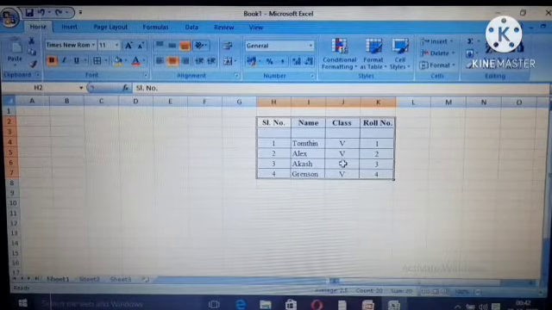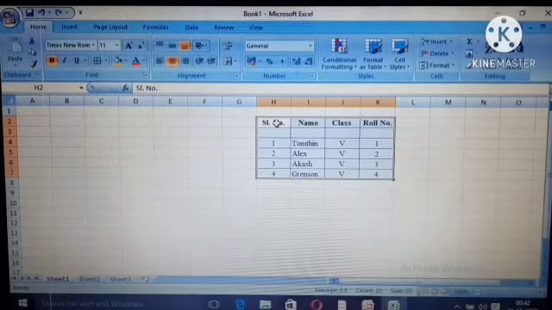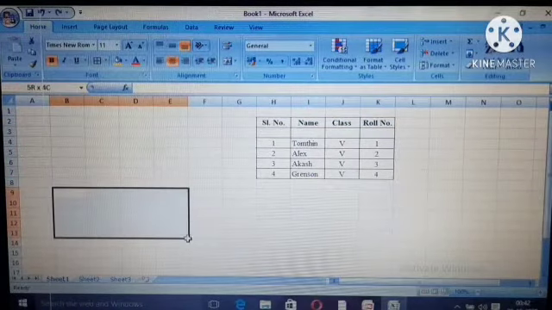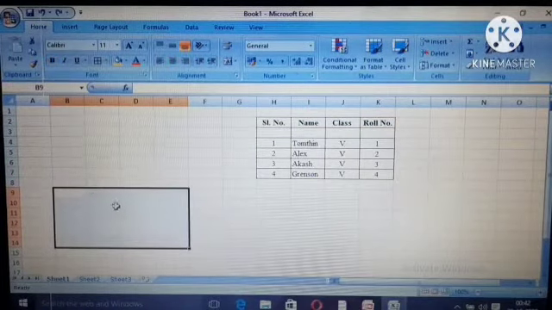Now the next thing is copying data. How will you copy this? Moving means you move the whole content, a whole cell content, from one location to another location.